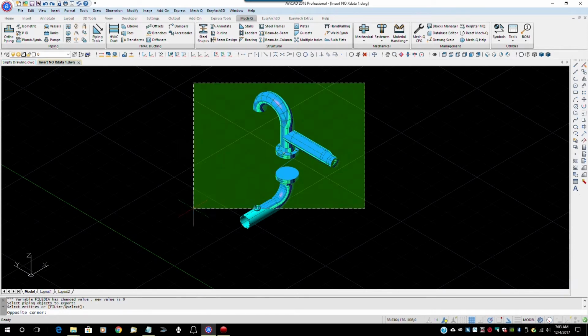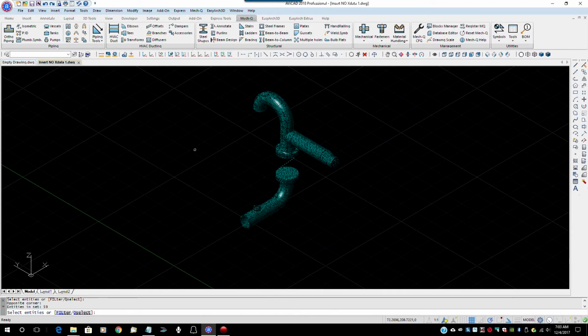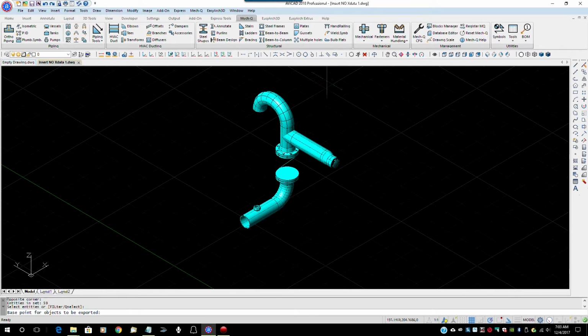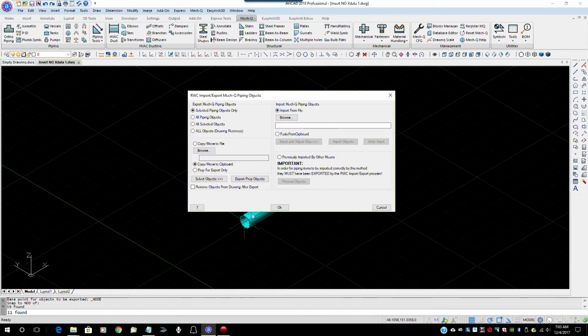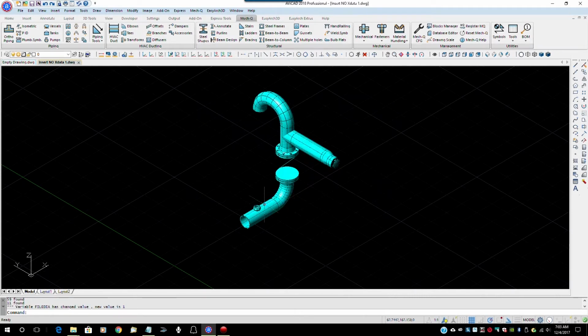So in this case, we'll select all these piping objects. The base point we'll use is going to be the node of this pipe again. Now we notice the export prep objects button is now available, which means we have something selected. So we're going to select that, and it says everything's complete, and so we should have our new piping now on the clipboard.